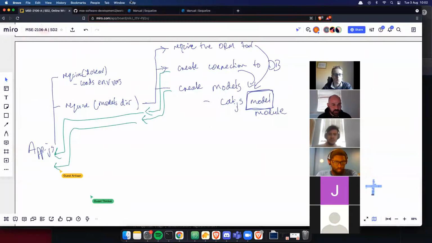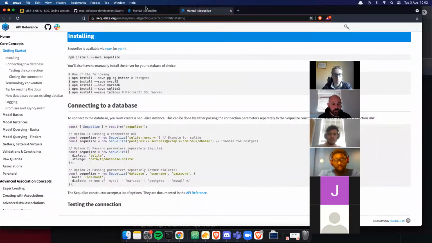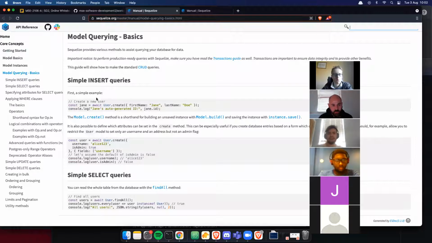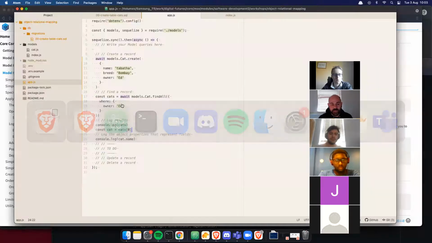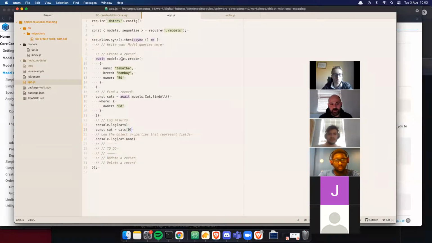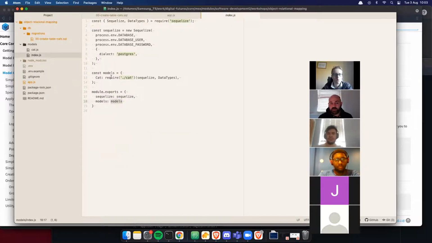Let's go back to the documentation again, just to double check. I'm trying to write an insert statement. I'm going to use a create function on my object cat. The way that I get at my cat is because I've required the models, and I have access to the models because it has a cat object. Let's go back and have a look at that. So my models is an object that has cat. So when I export the models object, it has a property cat.